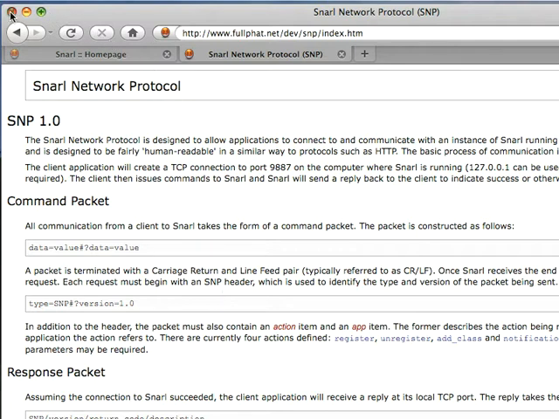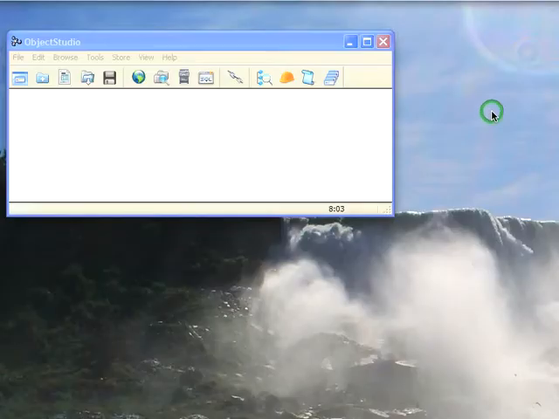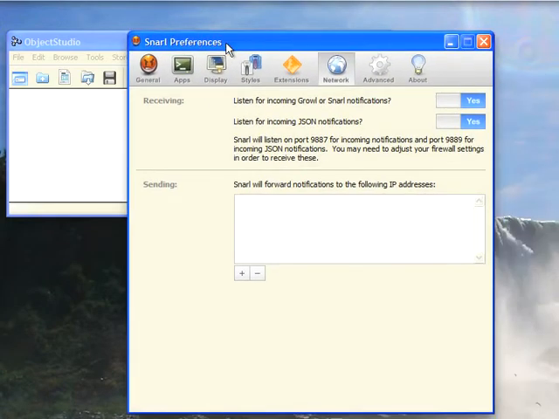Now, a couple of things you have to be aware of. So I'm going to close this. Before you do this, you really need to go to Snarl, go into the settings for it, and turn on the listener. If you don't turn on the listener, you'll get a message back from Snarl saying, I'm not listening now. If you do this, it all works fine. So let's get that out of the way.